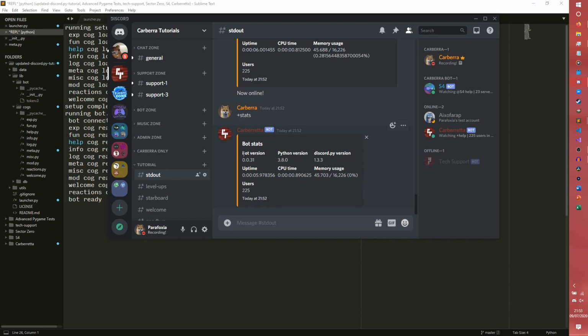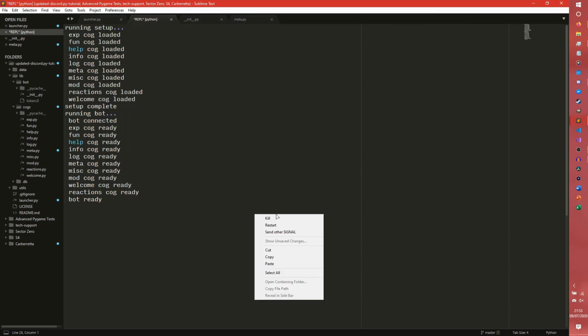As you can see, we have a bot version which is 0.0.31. A Python version we're running 3.8.0. Discord.py version 1.3.3, although 1.3.4 came out today, actually, as of recording. Uptime of 5 seconds. CPU time of less than a second. Our memory usage is 45.703 out of 16,626 megabits. I kind of forgot to put the unit there, which is 0%. And the bot currently has 25 users in its cache.